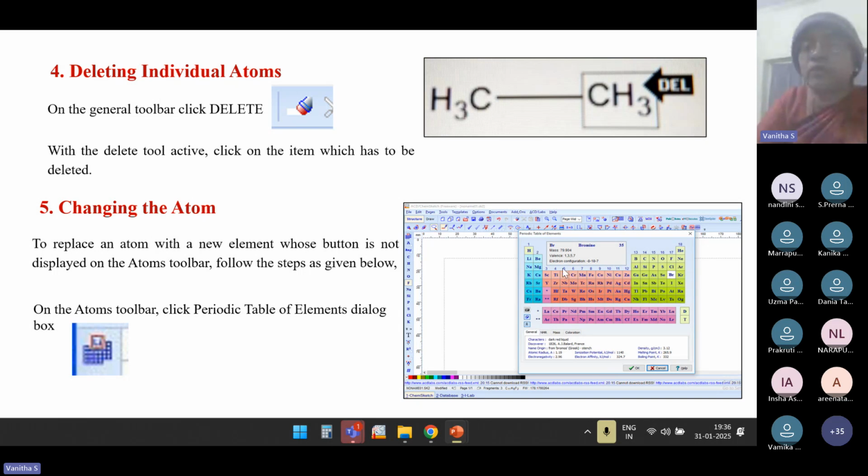So there will be a beautiful periodic table also available on your panel. I think on your right hand side, please check it out. So click that one and you'll be able to get your periodic table. From there also, if any of your atoms are not available on your left hand side panel, you can go to the periodic table and click it. The moment you click that one, you can see all the properties already available over there.